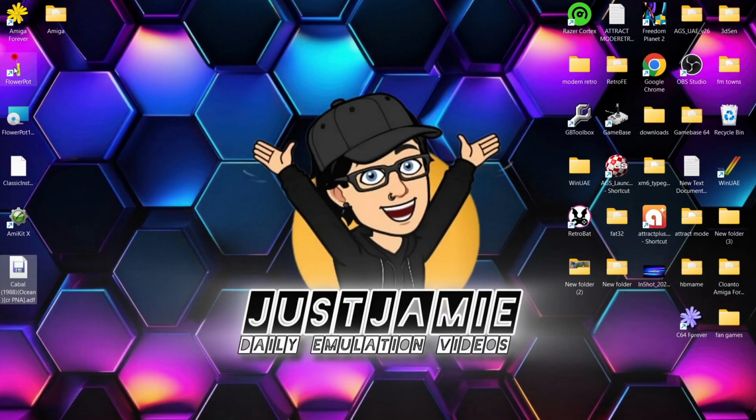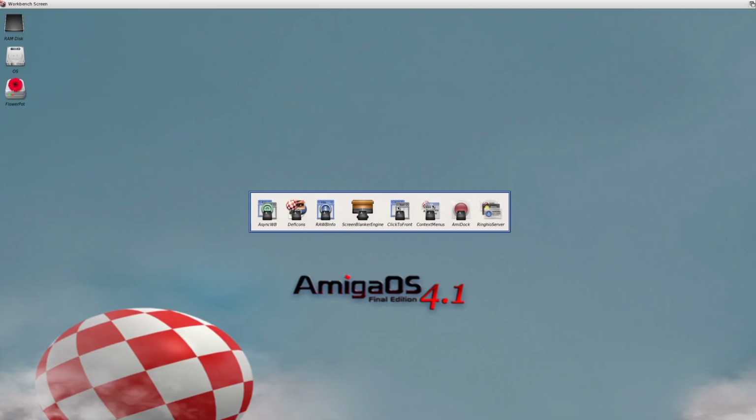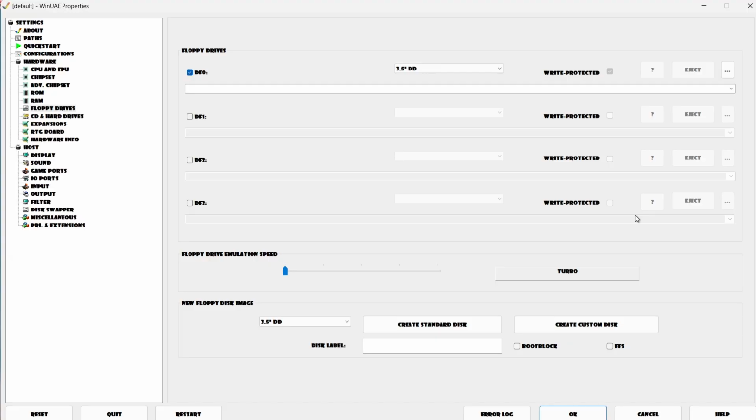Amiga OS again. So I'm going to do this by launching it through FlowerPot and launch. Okay, so we're back inside of Amiga OS. What I'm going to do is press FN and F12, and that's going to bring up WinUAE. Now, technically, you can actually load in WHDLoad games in Amiga OS 4.1, but that's not the purpose of this video. I'm literally just doing this just so you can find that you can play games one way or another if you've got this far in the video.